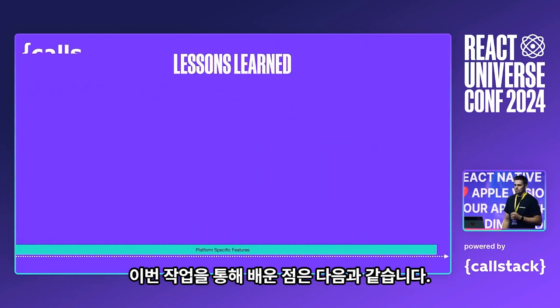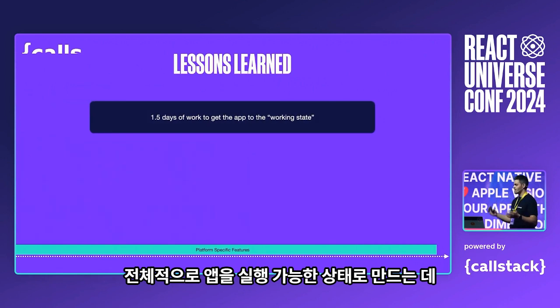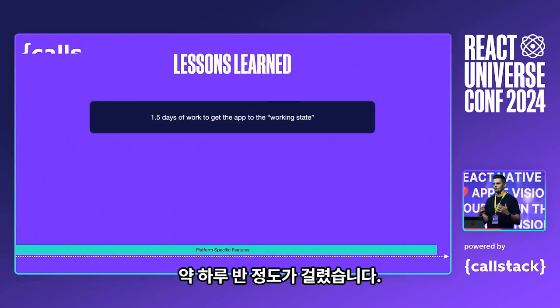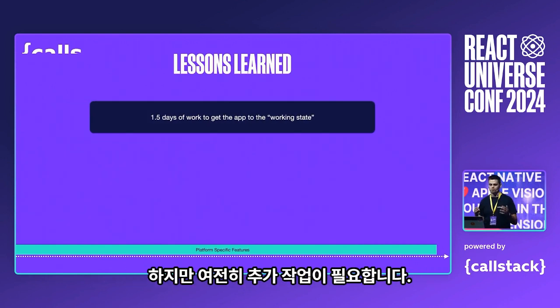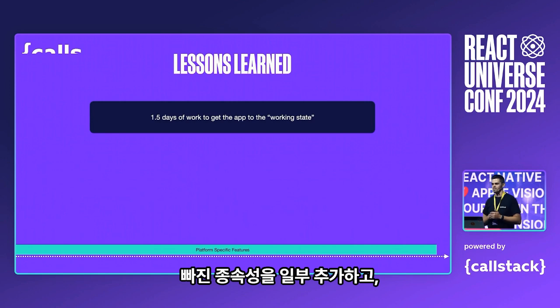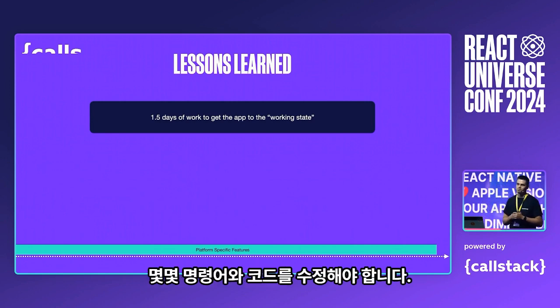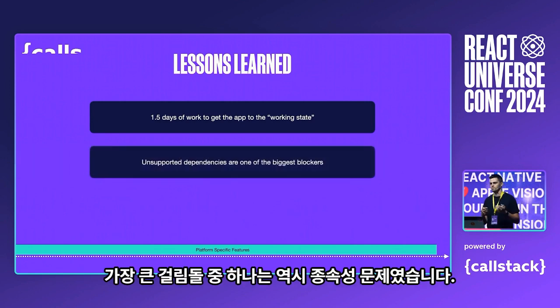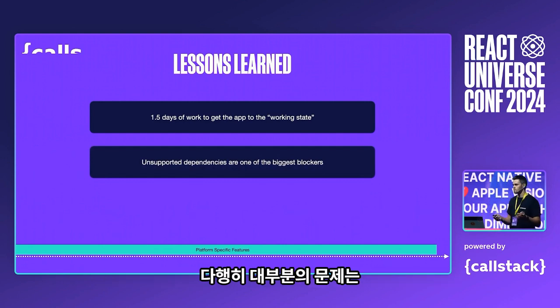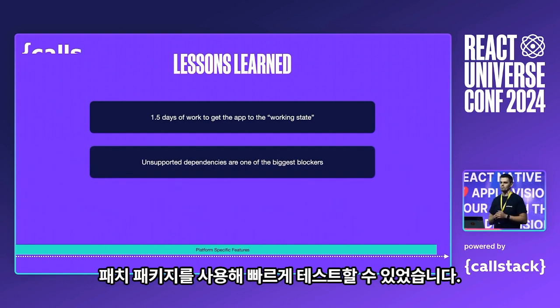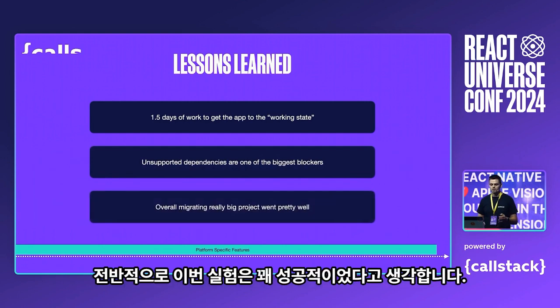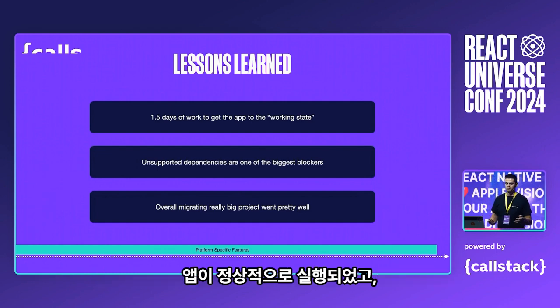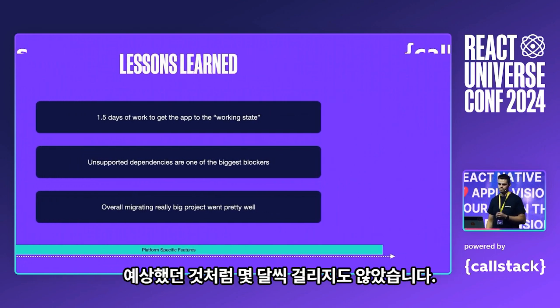So, lessons learned. Overall, it took 1.5 days to get the app to the working state. It still requires more work, like adding a few missing dependencies here and there and fixing some commented code. But one of the biggest blockers are definitely dependencies. Thankfully, most of them can be quickly tested using patch package. And I would say this experiment went pretty well. The app works, and it didn't take months, as anticipated before.